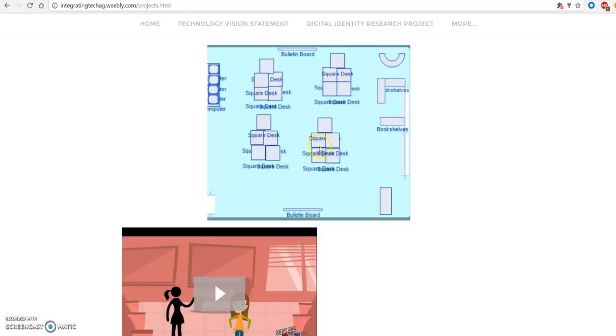So I would do pods to incorporate collaboration in the classroom and make sure that students are learning from one another. And then on this side of the classroom, I would do the bookshelves for like Writer's Workshop, reading in general, a little library. The front would be the smartboard, and this side would be the computers.